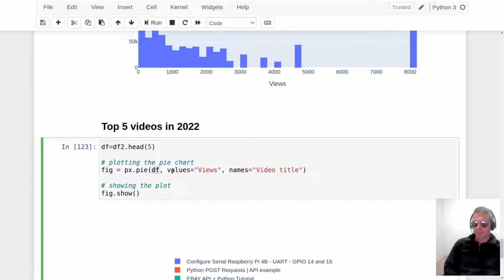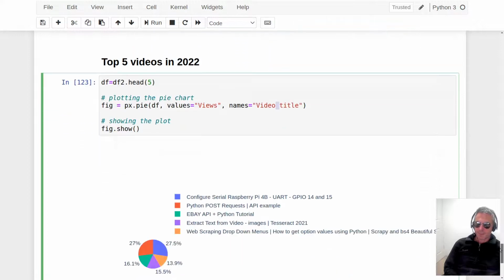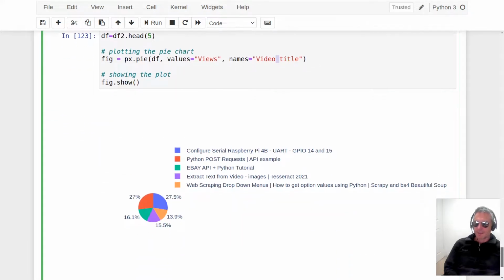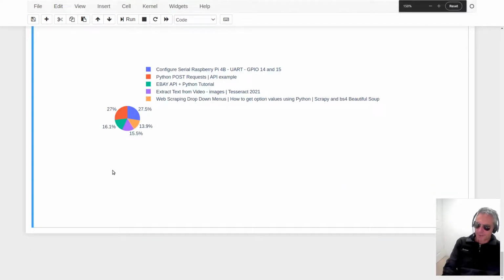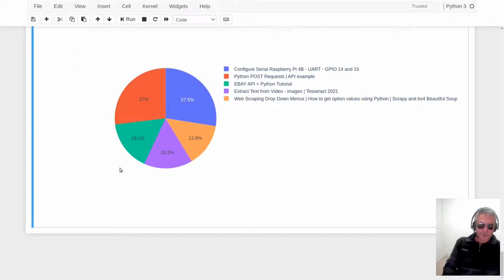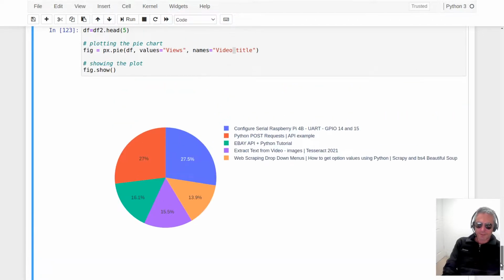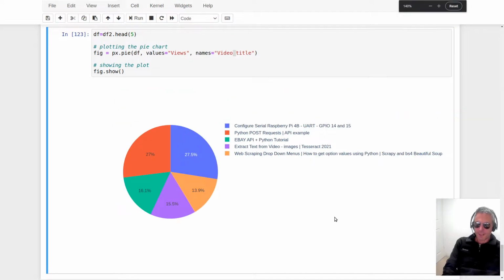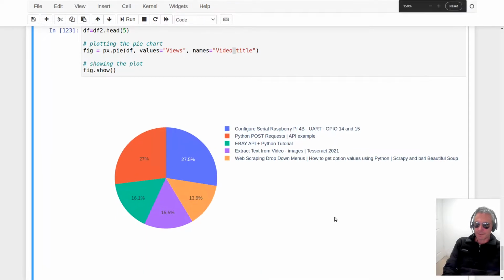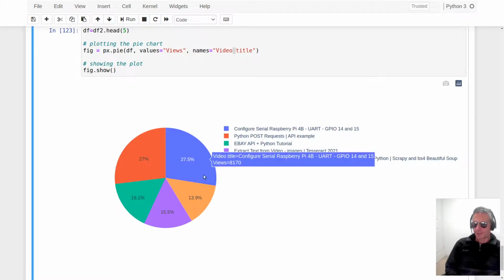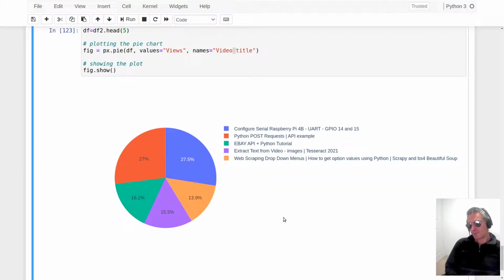Again, pass in the data frame. The values are going to be views and video title. So obviously a pie chart, everything adds up to 100%. And that looks really small. Now, if I change my screen size, yeah, all of a sudden it's gone bigger. So if I do it again, does that? No, it doesn't. That's quite weird. But if you just play with the zoom size within Jupyter Notebook, you can get a bigger or smaller pie chart.